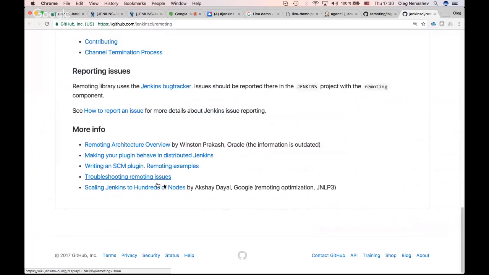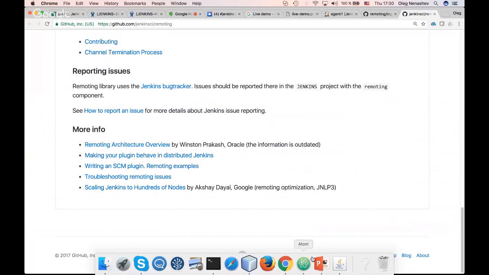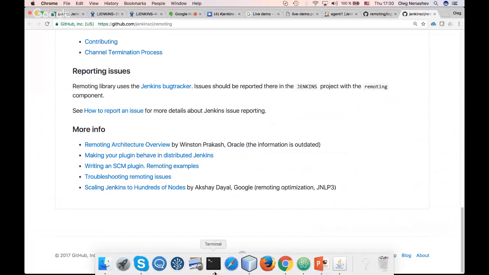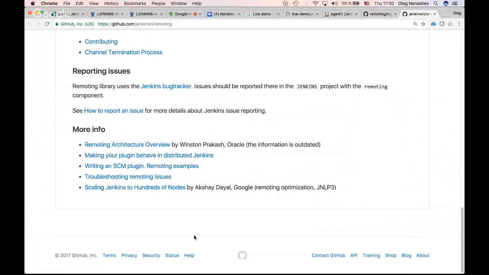So if you scroll down, there are more info links, and actually there will be more links later. And if you have any questions, please feel free to ask me. And yes, we can discuss the implementation approach and your concerns about work directories. Any feedback will be appreciated. So that's all from me.